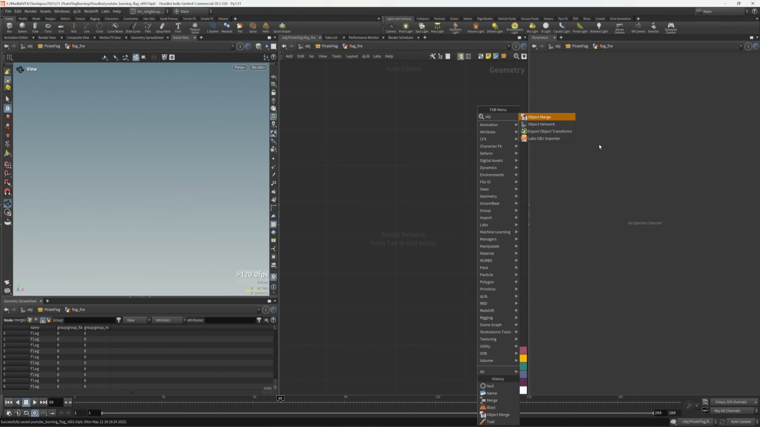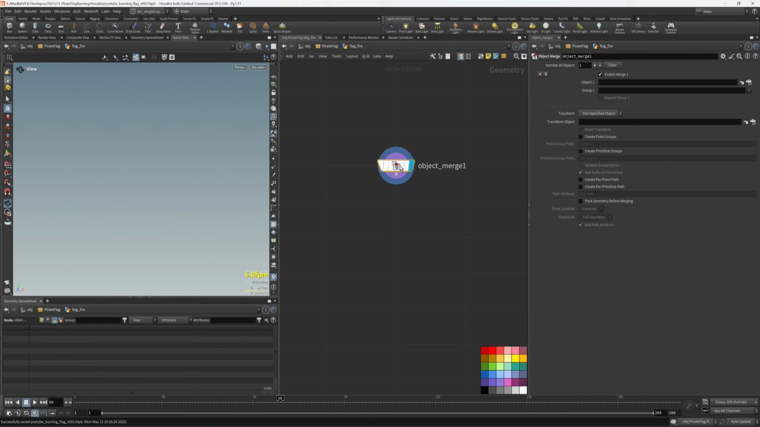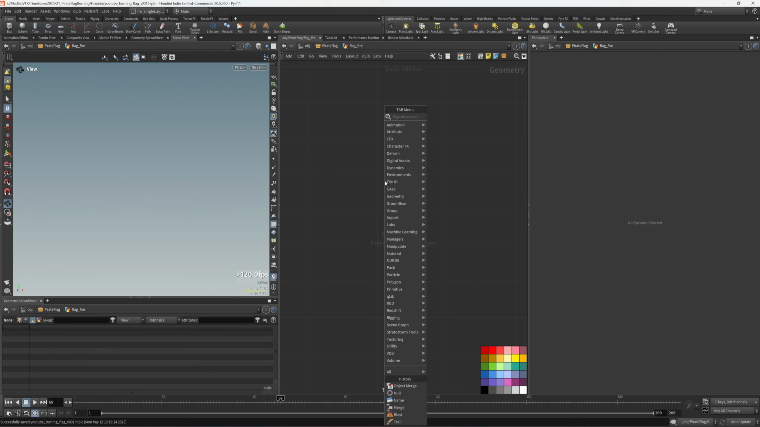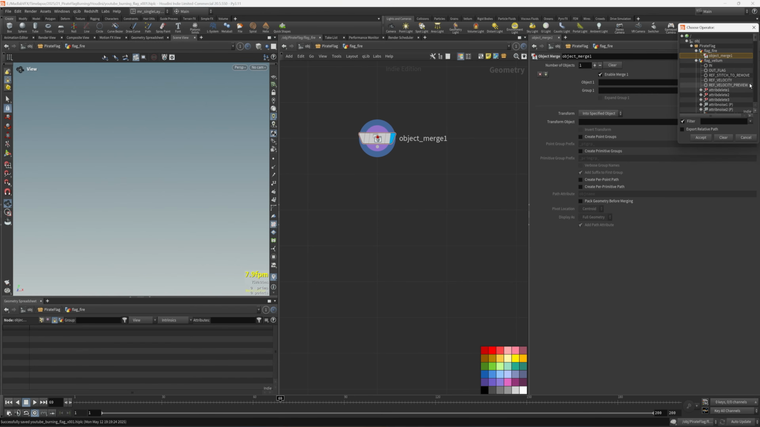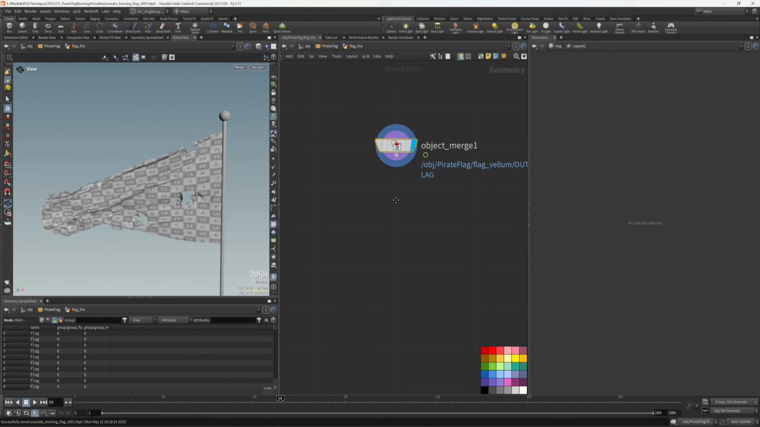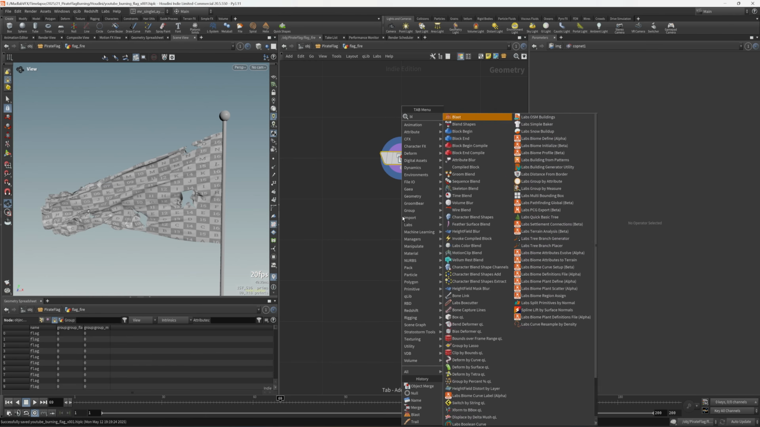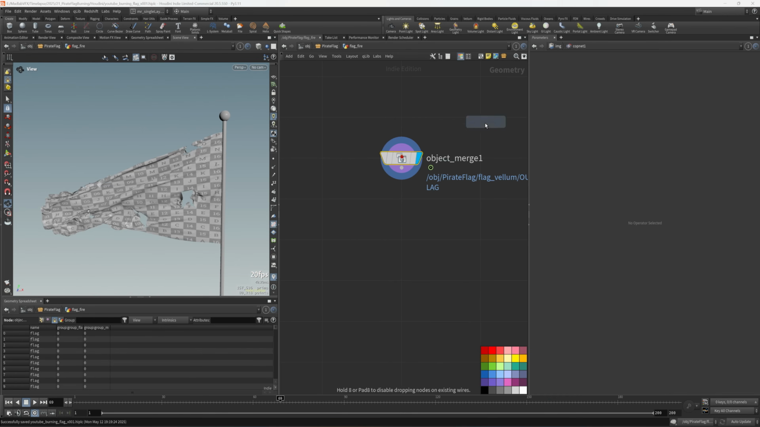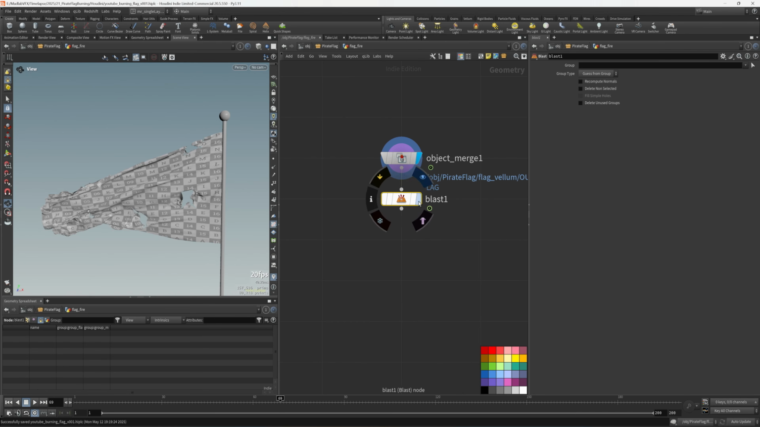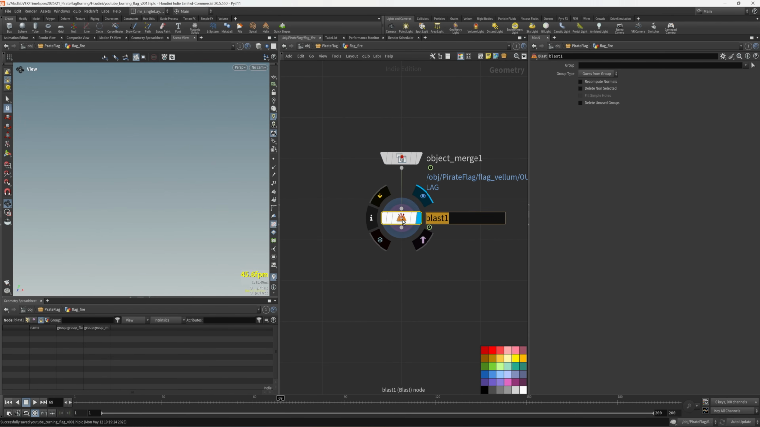Let's create an object merge. Let's grab our alt flag geometry. Let's create a blast. We just need the cloth simulation. We don't need the support. Keep flag.